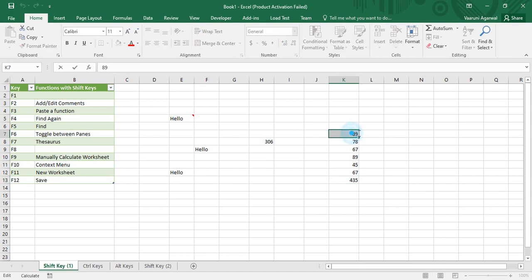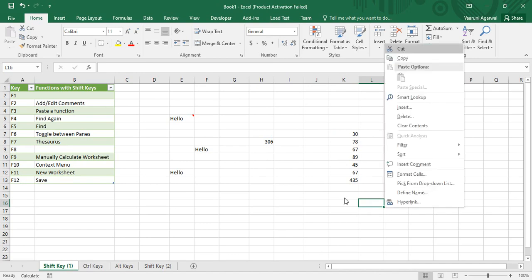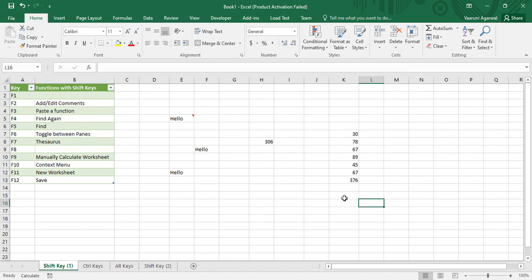But what if I just change this 89 value to something else, say 30, and then I press enter? Now the sum of these numbers is actually 376, as you can see in the status bar, but here it is still 435. So to overcome this problem, you need to manually calculate your worksheet by pressing the key Shift F9. Shift F9, and you can see that as soon as you press that, the value is updated to 376.